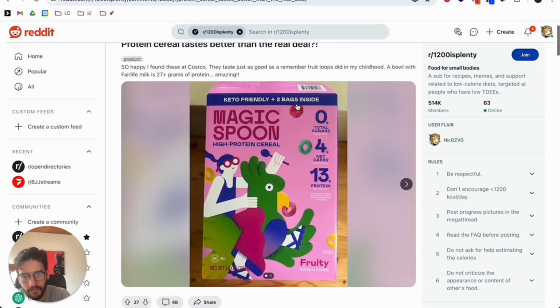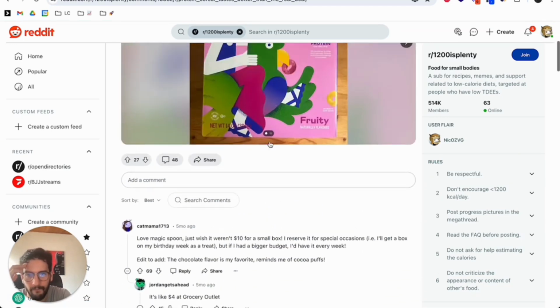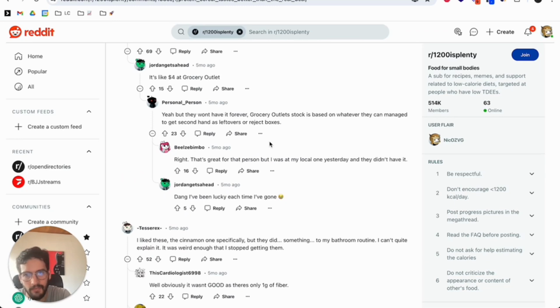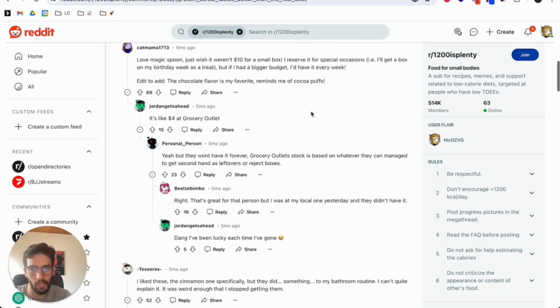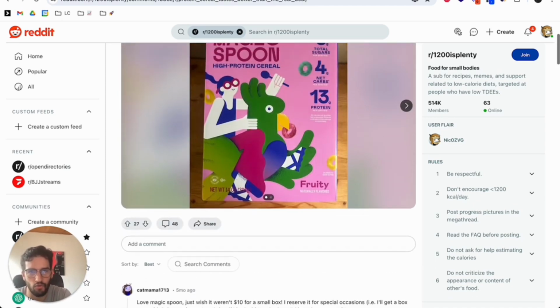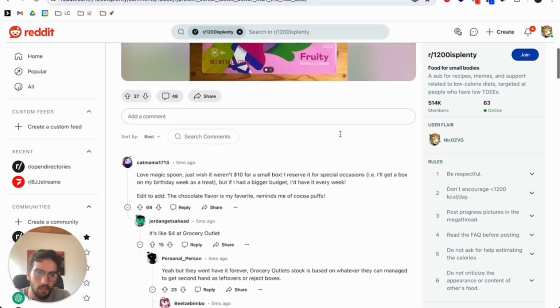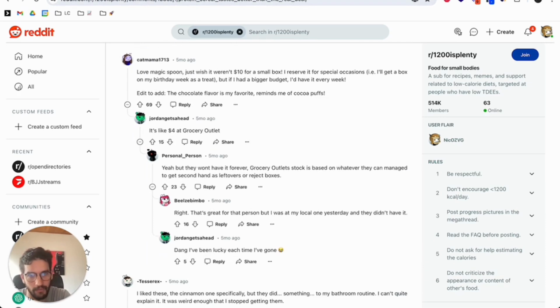Oh, this is actually a Magic Spoon photo right here, and then you can just see their comments, see exactly what they think. This is real people, right? These are your potential customers. These are your customers, most likely. So it's extremely valuable to understand what they're talking about, right? And their complaints, what they love, etc.